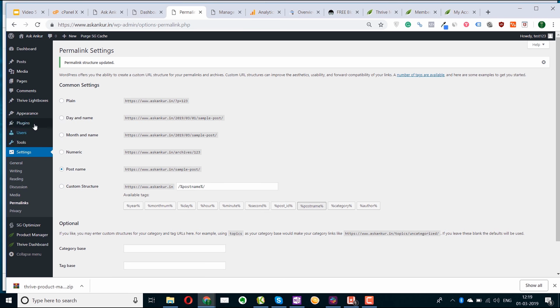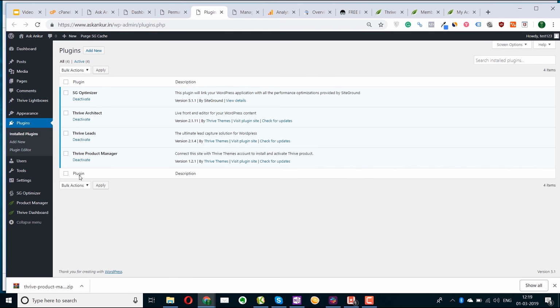Now we'll be installing a few more plugins that are important for your website. We'll go to plugins, install plugins. We already have a few plugins installed: Architect, Thrive Leads, and Thrive Product Manager. SG Optimizer is the plugin that is already installed by SiteGround Hosting. It really helps in making your website extremely fast. So this is the power of SiteGround.